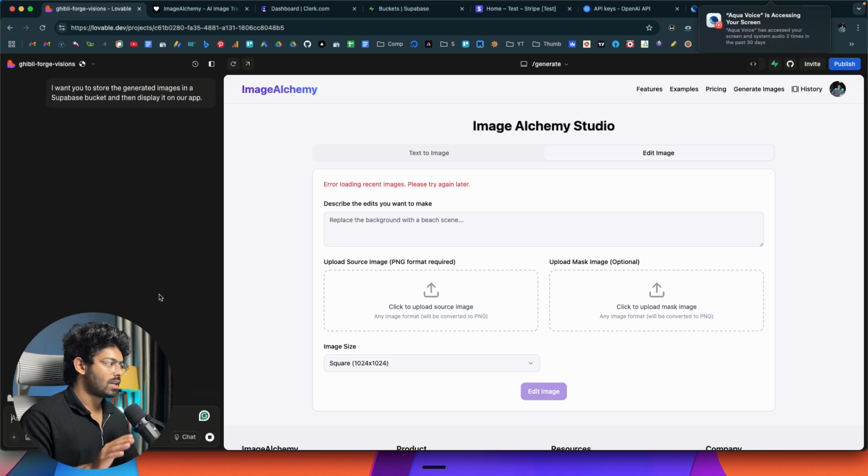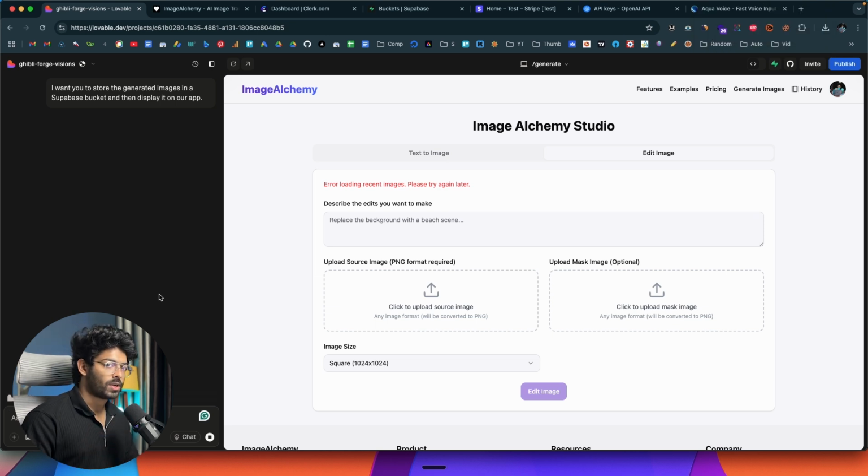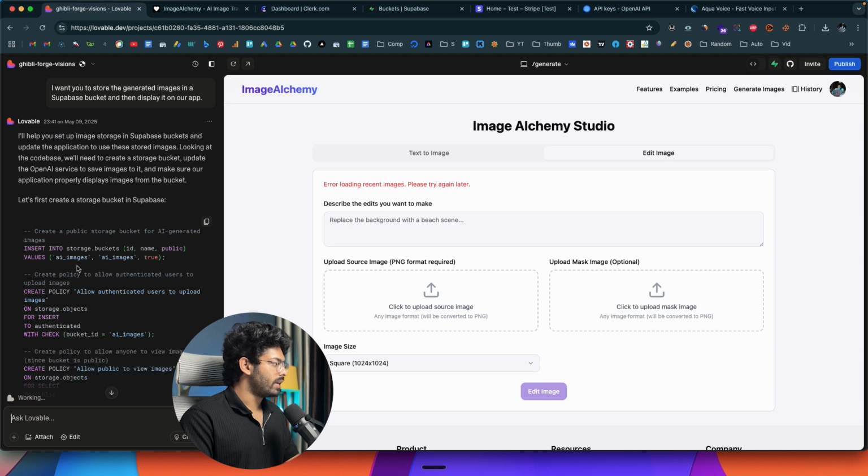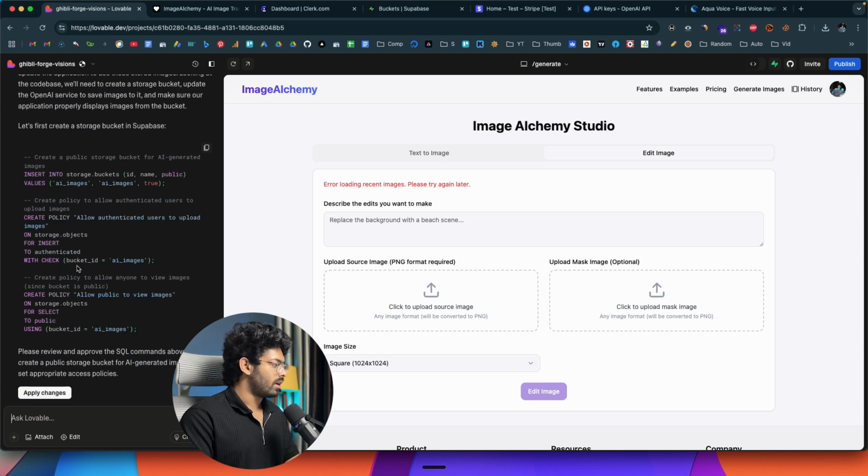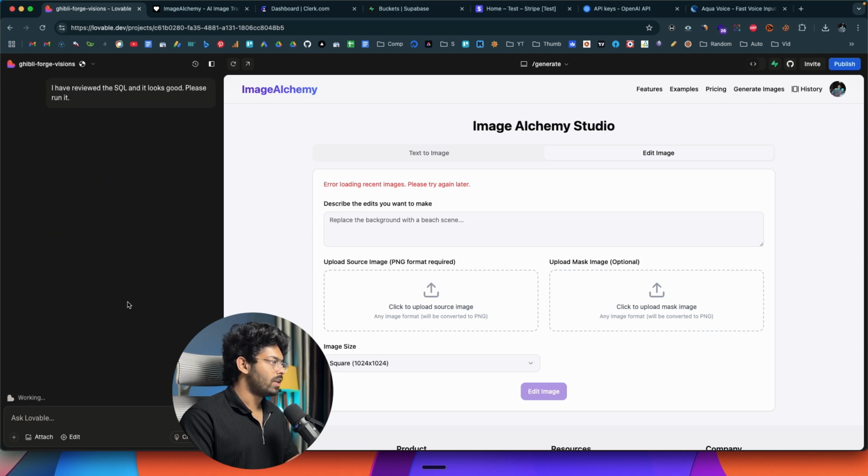So basically that is the intended functionality of our app. In which case, let's go ahead and implement this feature and I'll see you afterwards. So it is writing the code to create a new storage bucket. And now all I gotta do is click on this apply changes option, and that should hopefully create the new bucket. Okay, let's see.